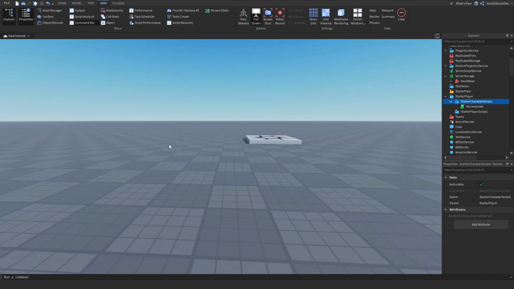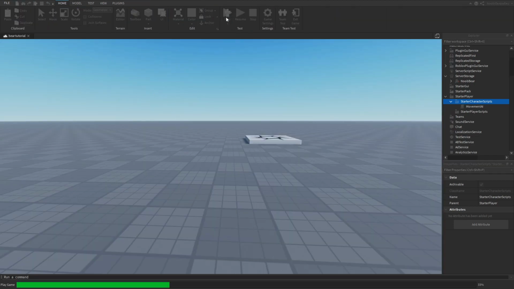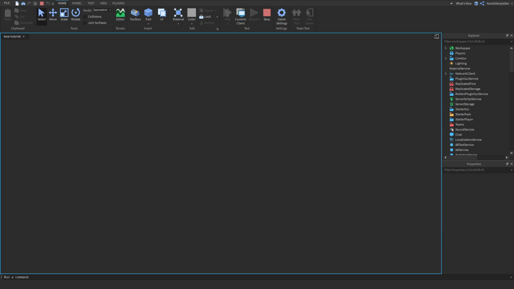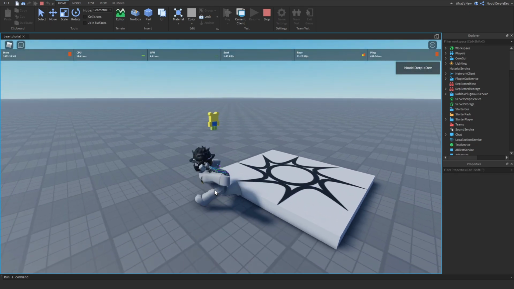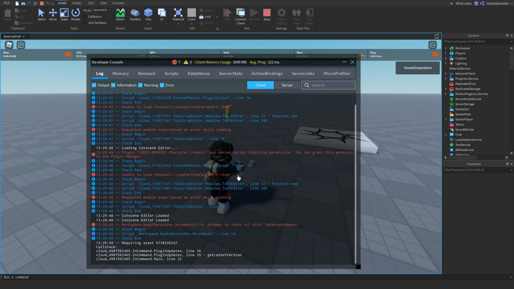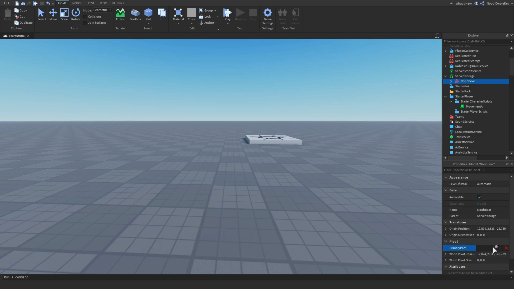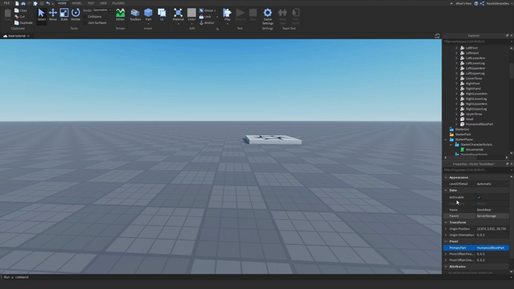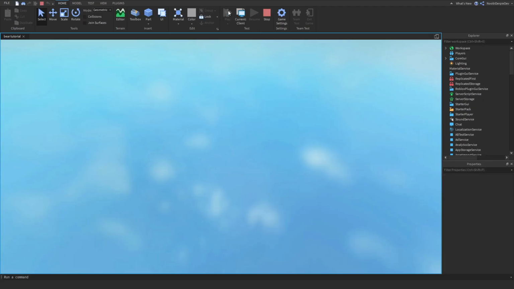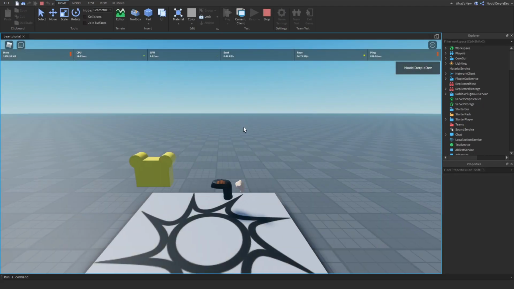But there's one last thing you have to do, because if you play the game, as you can see, the bear is right over there, and it does not know how to move. So let's see what the error is. Attempt to index nil with SetNetworkOwner. That means the primary part is nothing. Yep, primary part. Make sure you set the primary part to the humanoid root part. So now you can click play, and it should come to me.